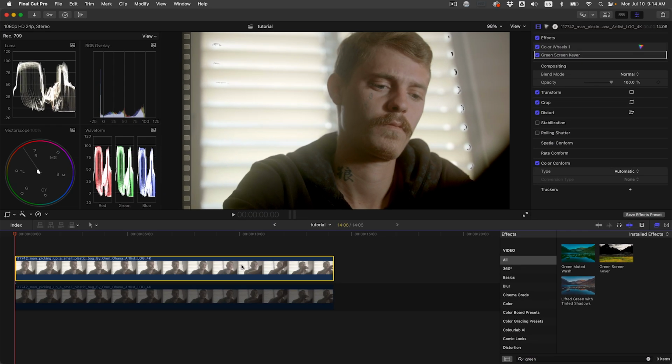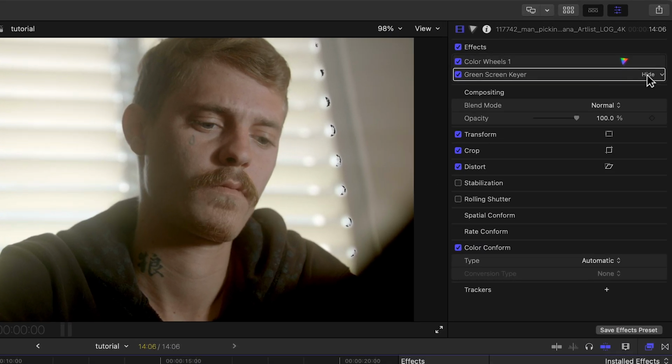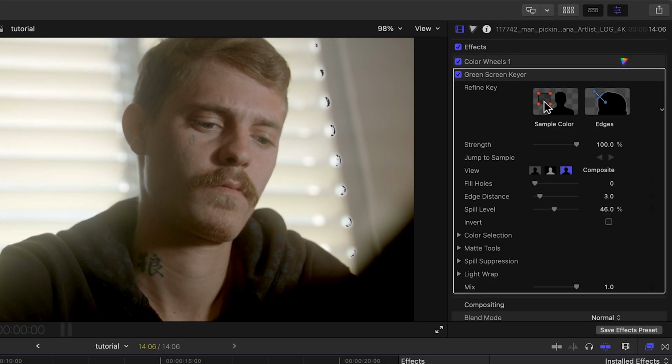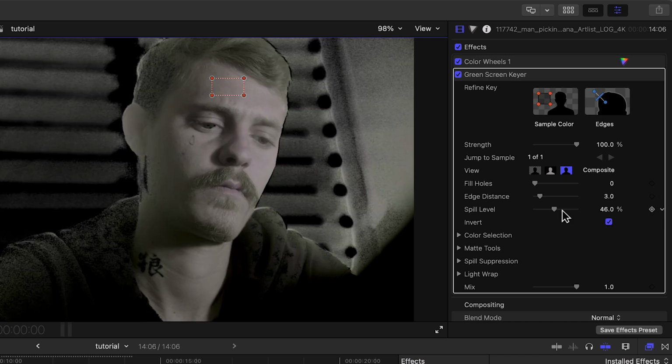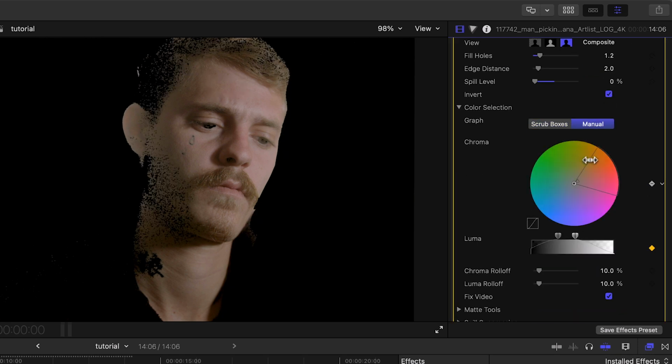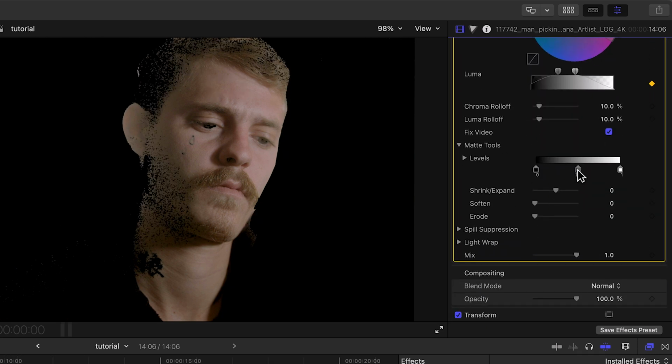Now even though this effect is made for keying out green screens, it's the only option we have for separating the skin tones from the rest of the background against an alpha channel. To start, sample the skin by clicking and dragging over it. Invert the key and turn down the spill level to 0. Then refine the selection through trial and error until you have isolated just the skin tones.